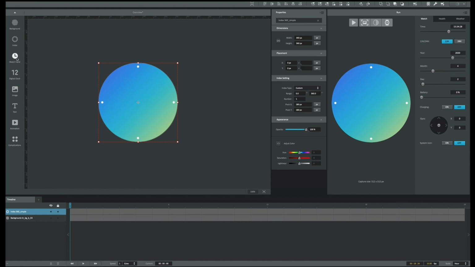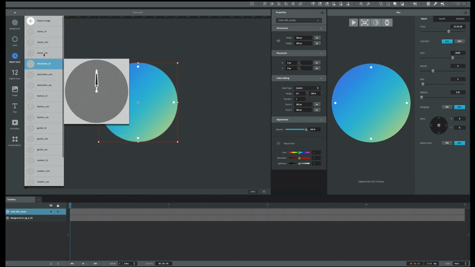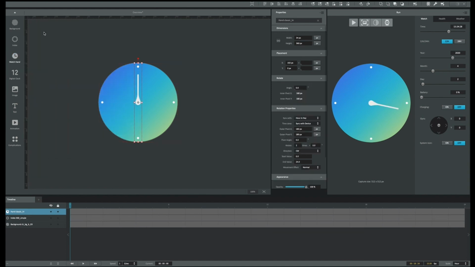Okay, next I'm going to bring in a watch hand. You bring the hands in one at a time. I'm going to go with this classic hour hand here. And notice that when you bring in this element, over in the properties panel you actually have the ability to control some of the functions of it. In this case, under rotation properties, it says sync with hour in day. Okay, that's what we want because this is an hour hand.